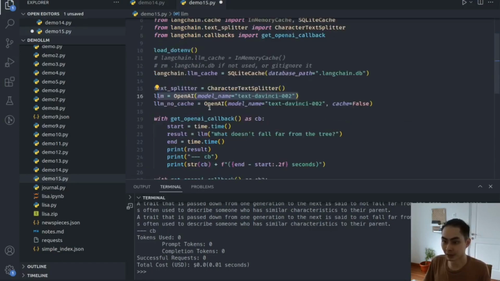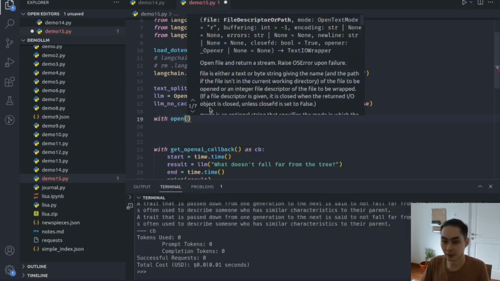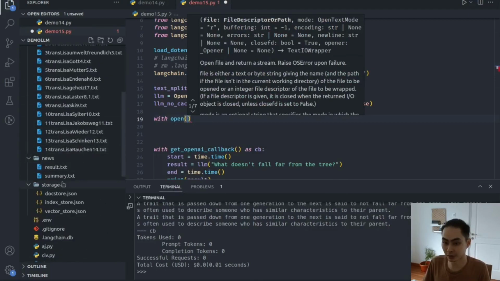So let's bring in our data. Let's load in some data, shall we? So I'm going to say we've opened, where is the folder? The folder is right here. I have news, and then I have results.txt, I have summary.txt. So let's bring in the summary.txt.